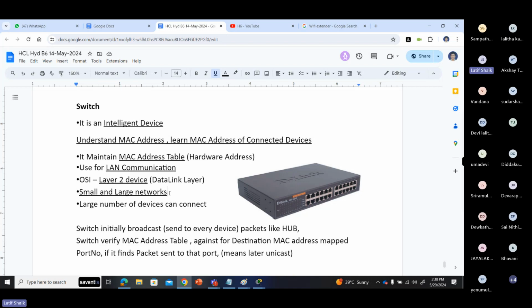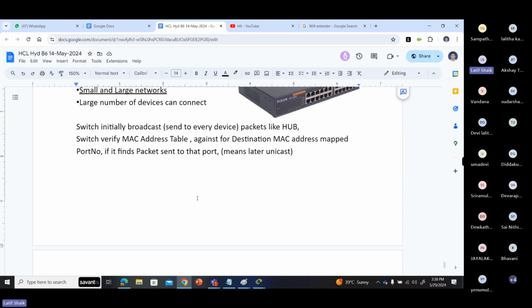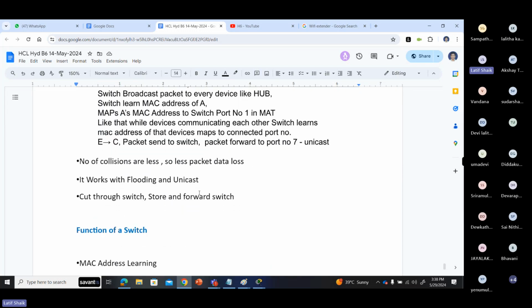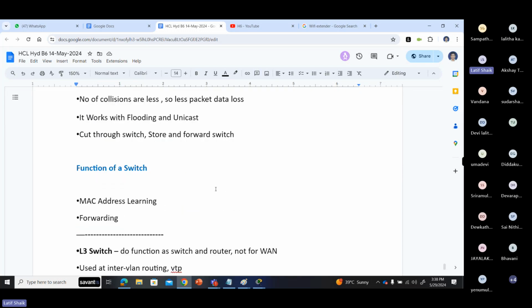Okay, so initially it is broadcast, but once it has created a MAC address table, with the help of that table it unicasts the packet, which means it sends directly to the destination device instead of broadcasting. The switch sends a packet to the destination directly. So a switch is a layer 2 device, and a hub is a layer 1 device.